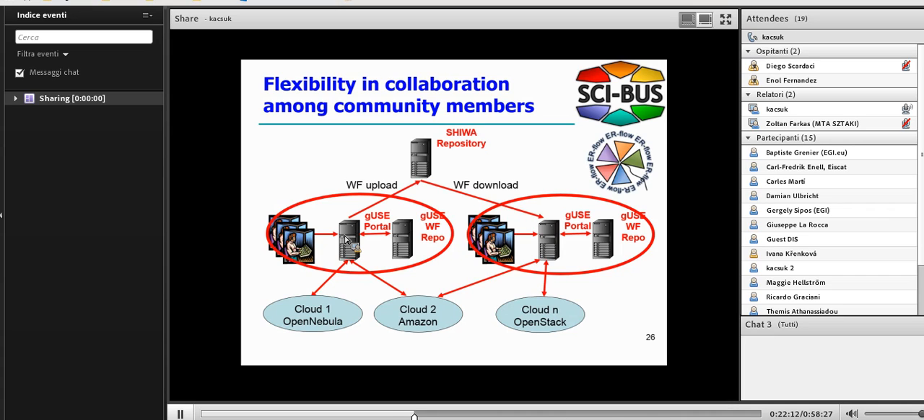Then the same way as you place your workflow inside the gUSE portal, you can upload your workflow from the gUSE portal repository to the global SHIWA repository. And it's just one click. And then another WS PGRADE gateway user community can download from the SHIWA repository the same workflow, and they can execute it on their own system. It was developed in the SHIWA project and was exploited and used in the ER-flow project.